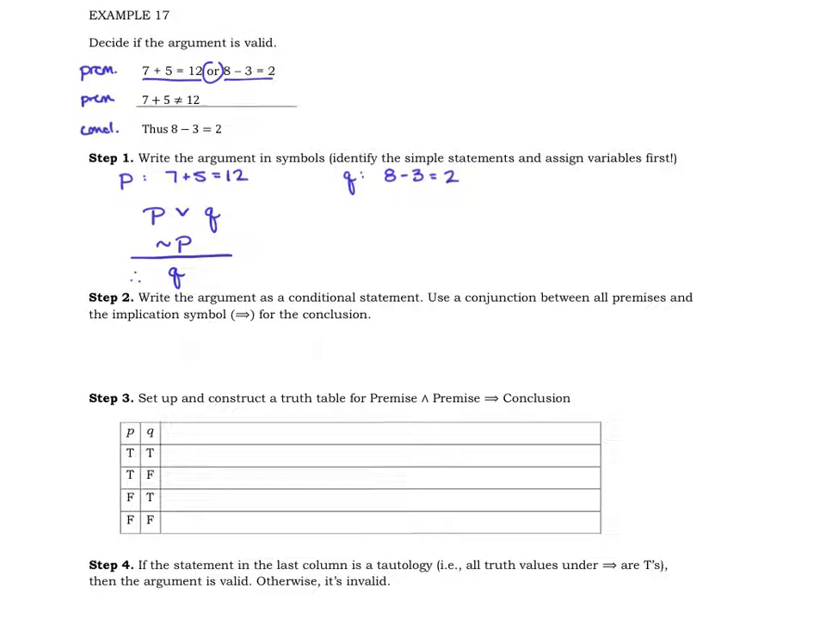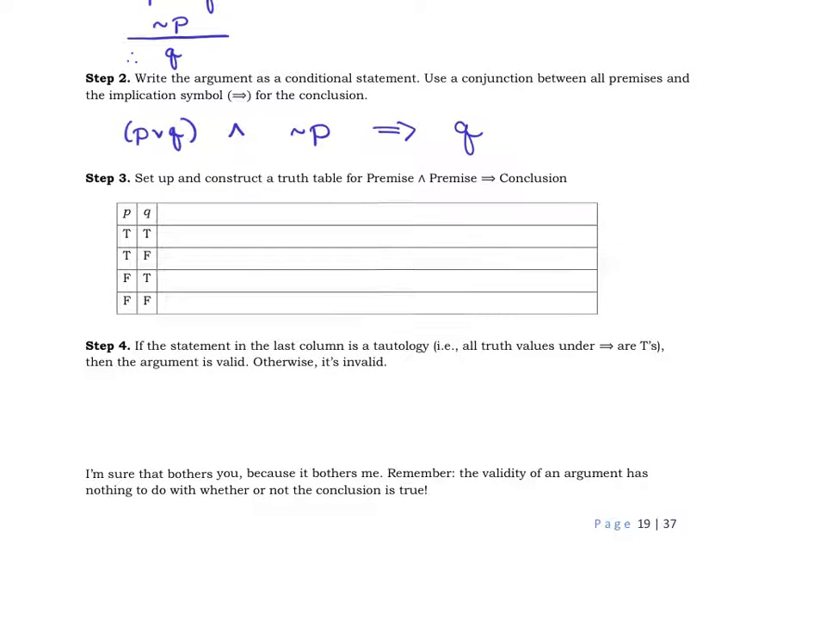So next, write the argument as a conditional statement. Use a conjunction between the premises and the implication symbol for the conclusion. So what that means is that we want P or Q and not P implies, it's like an if-then, remember, Q. And again, I'm using the parentheses for the P or Q just to separate it out to make it very clear that that's the first premise. You don't necessarily have to, I just think it makes it clearer. All right, so then we set up our truth table. I've started us out with the P and the Q.